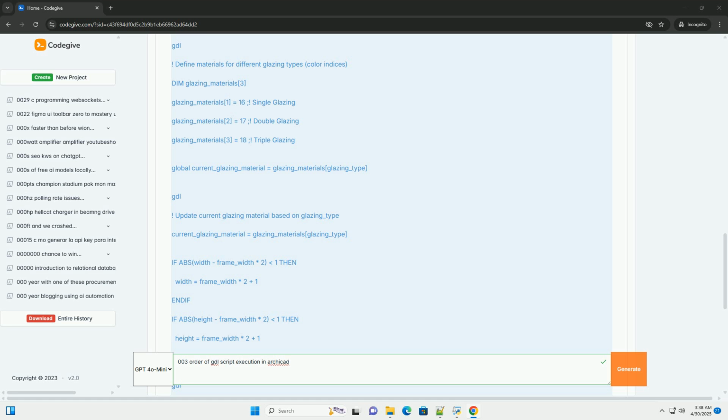Key actions: define dialog boxes, controls, and layout. Handle user input and update parameter values.